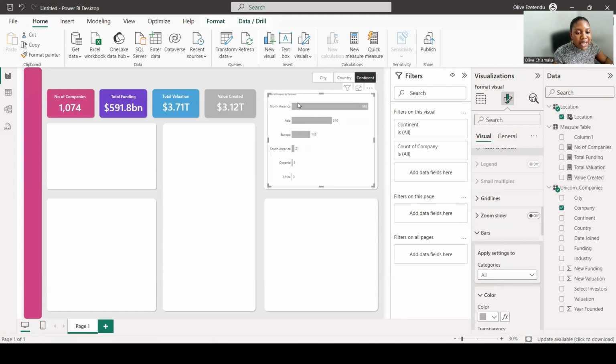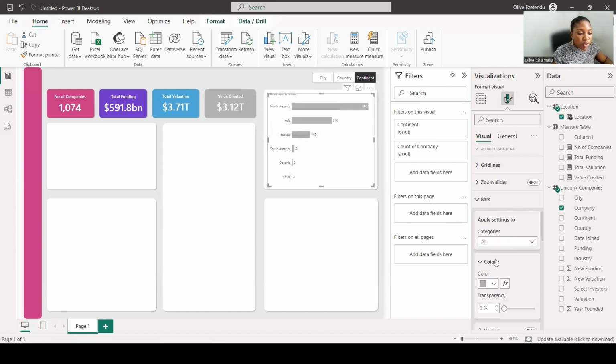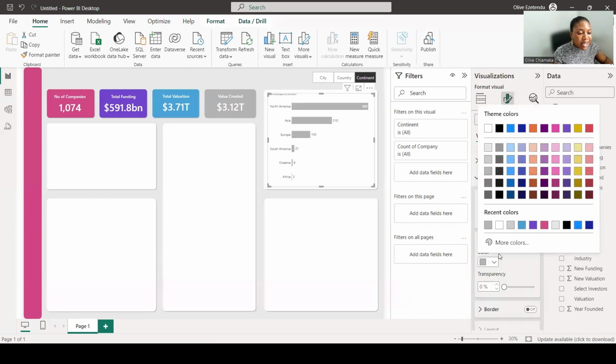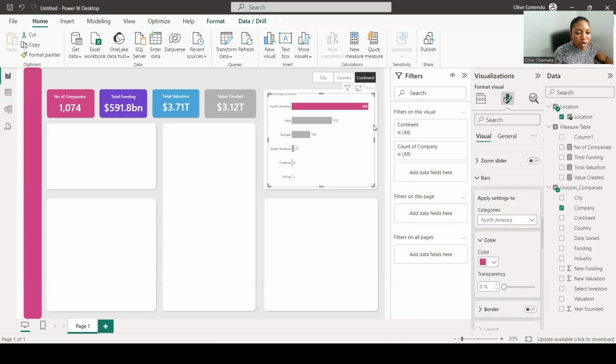We're just going to highlight the highest. We're going to highlight the country that has the highest company, or the continent that has the highest company. So we're going to highlight it with pink. So come to apply settings to category and choose North America, which has the highest one. And we're just going to put the pink color here.